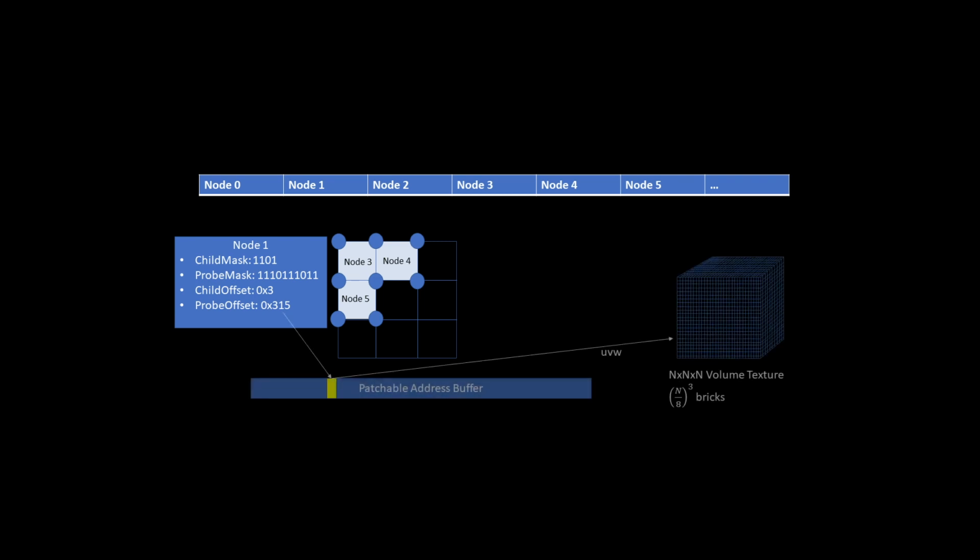A node has two bit masks, one for its active children and another one for the active probes in its corners. A node has also two offsets, one that points to the dynamic brick addresses and another one that points to its tightly packed children in the same list. Because the children of the same node are tightly packed in a tree, we can count the bits from the child's node mask to jump to the desired child. The same situation applies with the dynamic set of addresses. The addresses are patched at runtime in compute depending on the streaming requests coming in from the car's position.